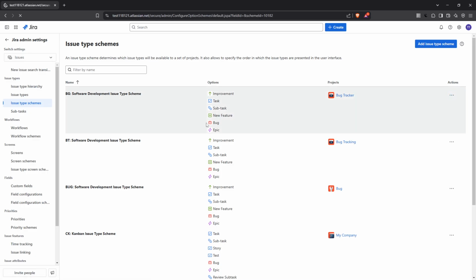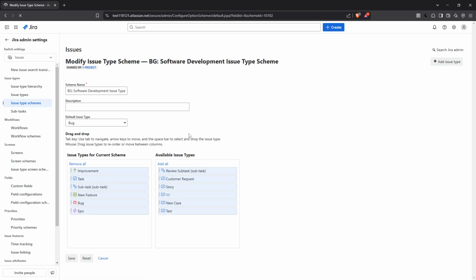In the editing screen, you'll see a list of available issue types on one side and issue types for current scheme on the other. What you want to do now is simply drag and drop your newly created issue type from the available issue types column over to the issue types for current scheme column. This action makes the new issue type accessible within the projects linked to this scheme. Finally, don't forget to click Save to apply these changes.